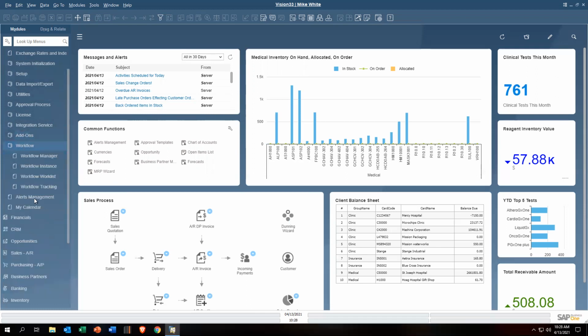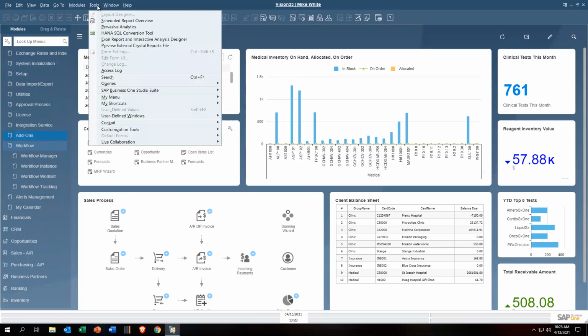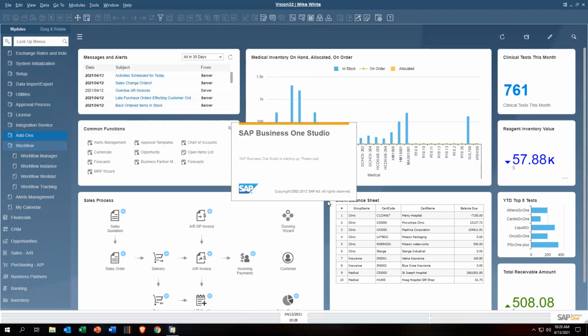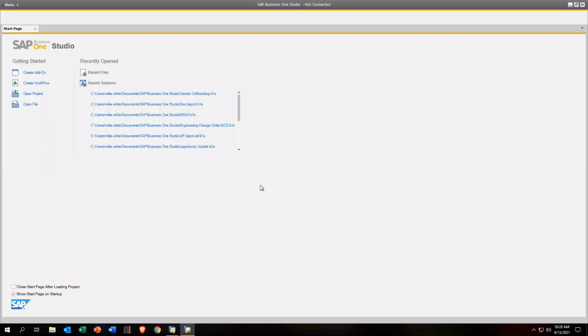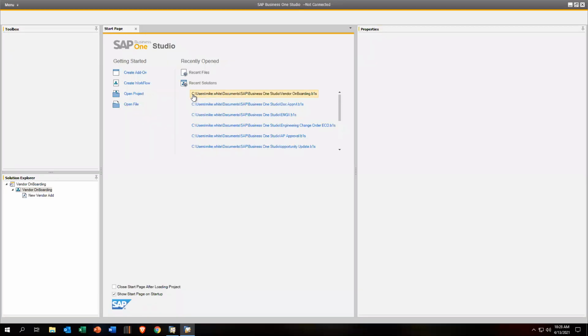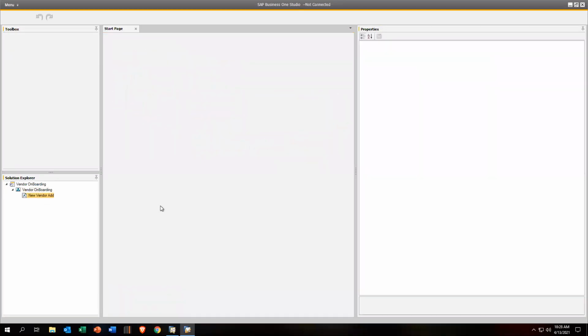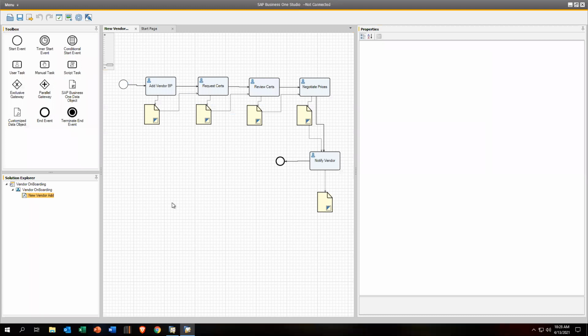This is also where the workflow is managed inside of the administration module. Business One actually comes with a workflow tool called the Business One Studio. What the Business One Studio lets you do is create graphical workflows and then import those workflows into Business One. Here's an example where I'm onboarding a vendor.